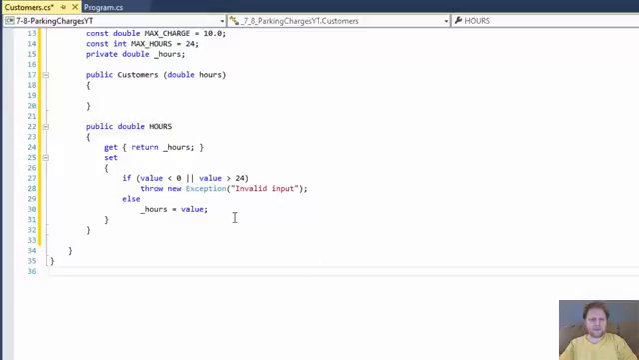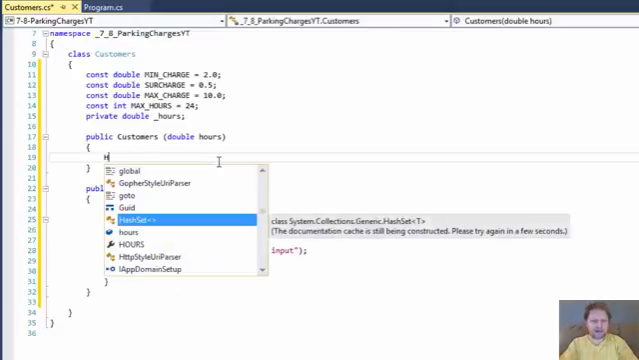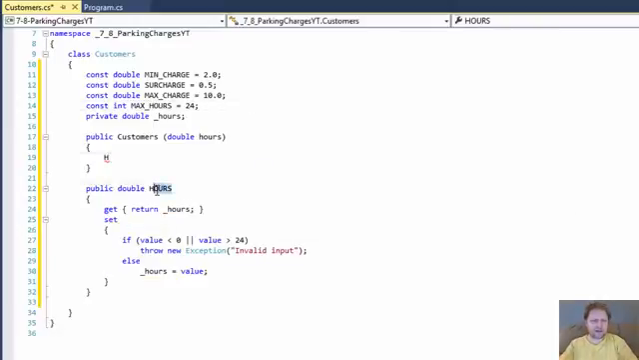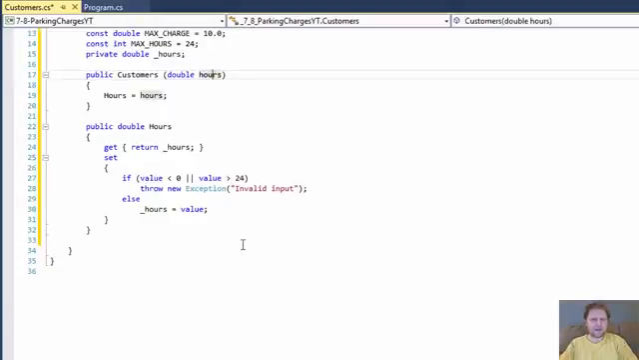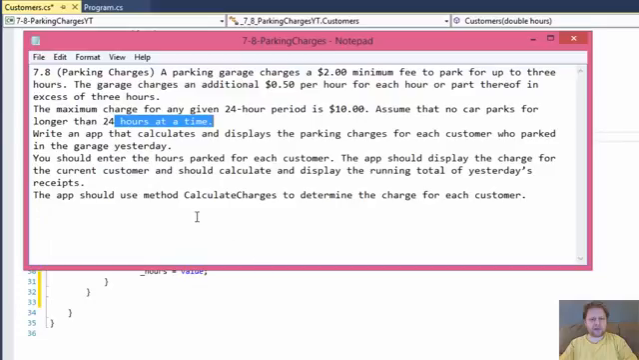All right, so we got the hours. Over here we have to assign our property. I don't know why I did it all capitalized. It's supposed to be just like that. So our hours now equals the hours that the user supplied. Our property hours equals these hours. All right, so we make sure that the value is correct, and we can do the calculation method.